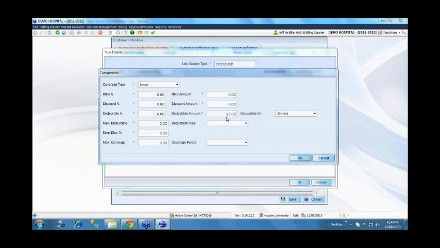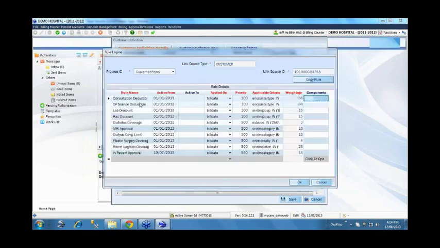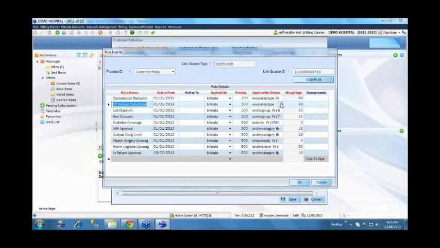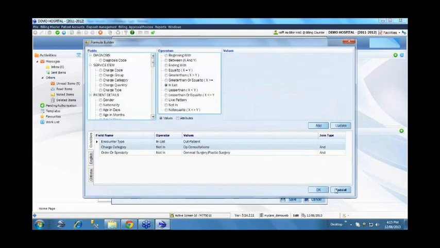Okay. So similarly, we have other rules associated with collecting a certain amount of the bill from the patient. Say here we have OP service deductible. Usually most of the insurance companies have a fixed deductible for the consultation and a percentage based deductible for any other outpatient service apart from consultation. So how can we define that?